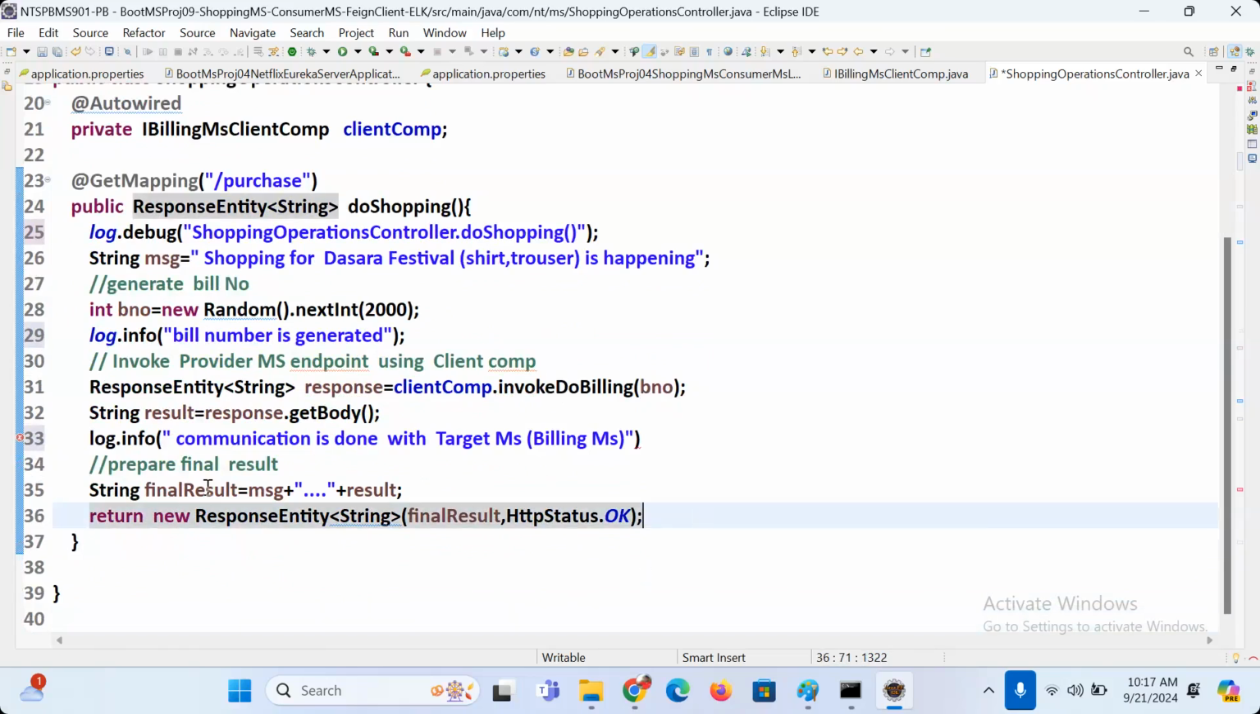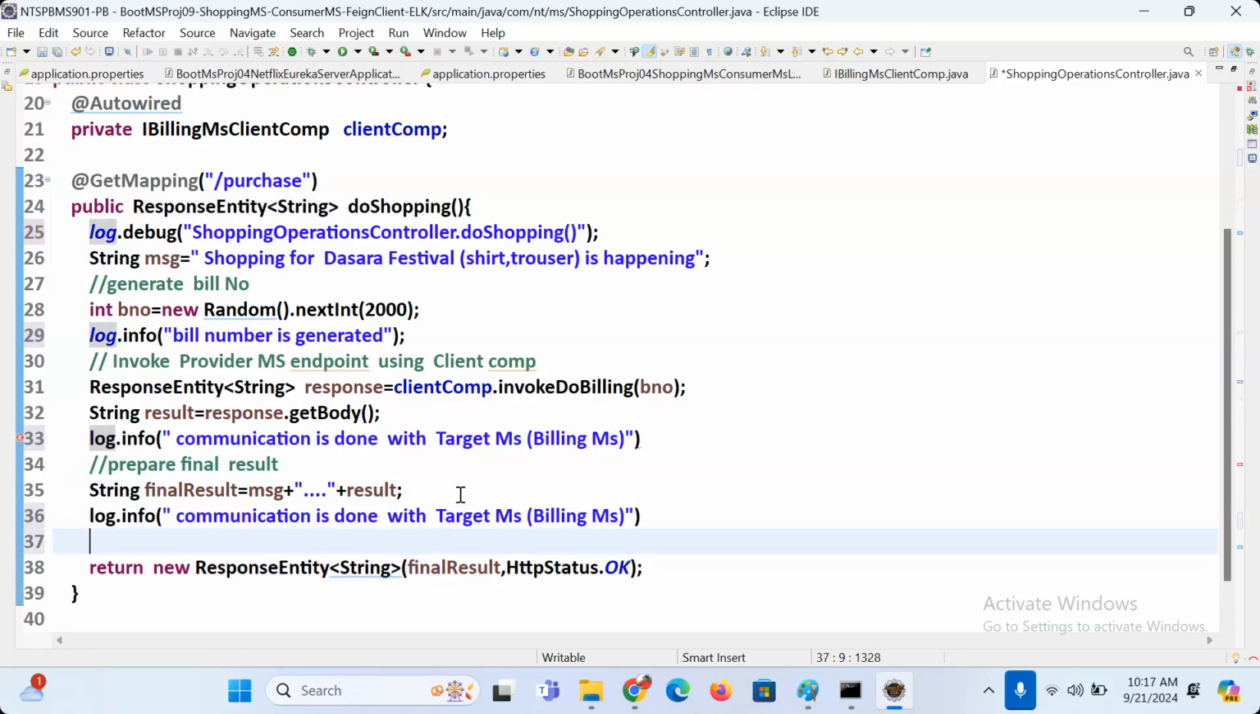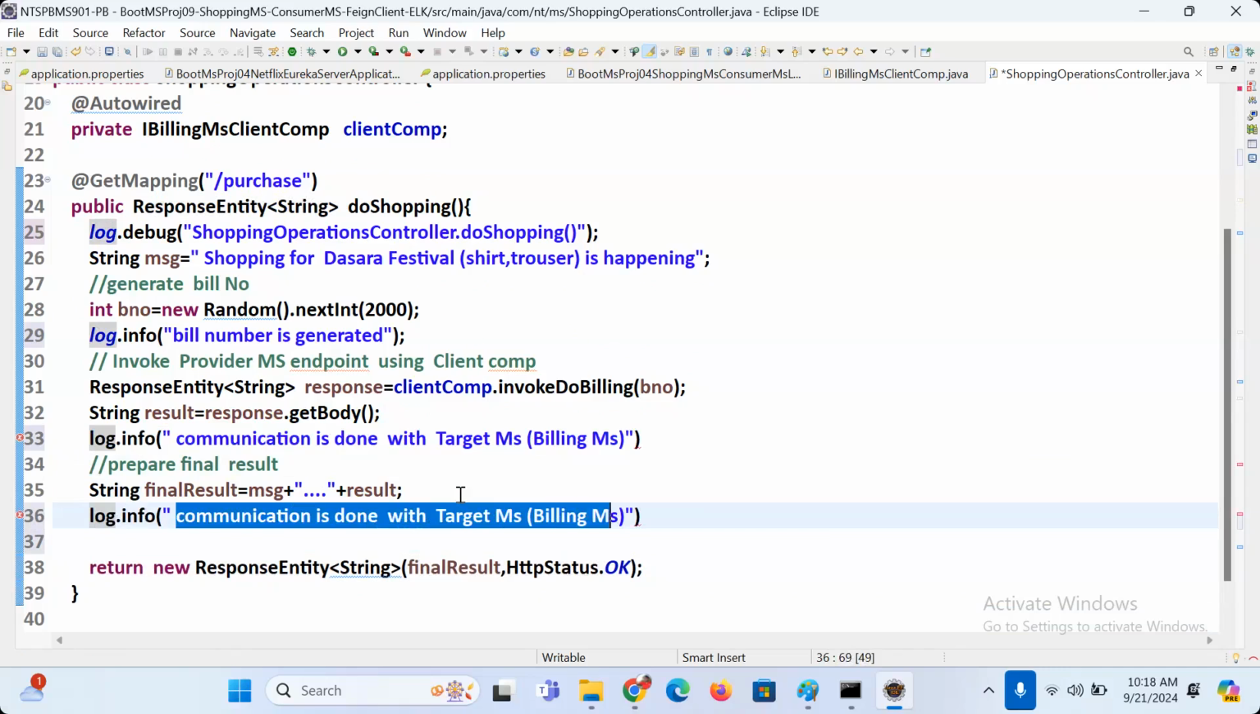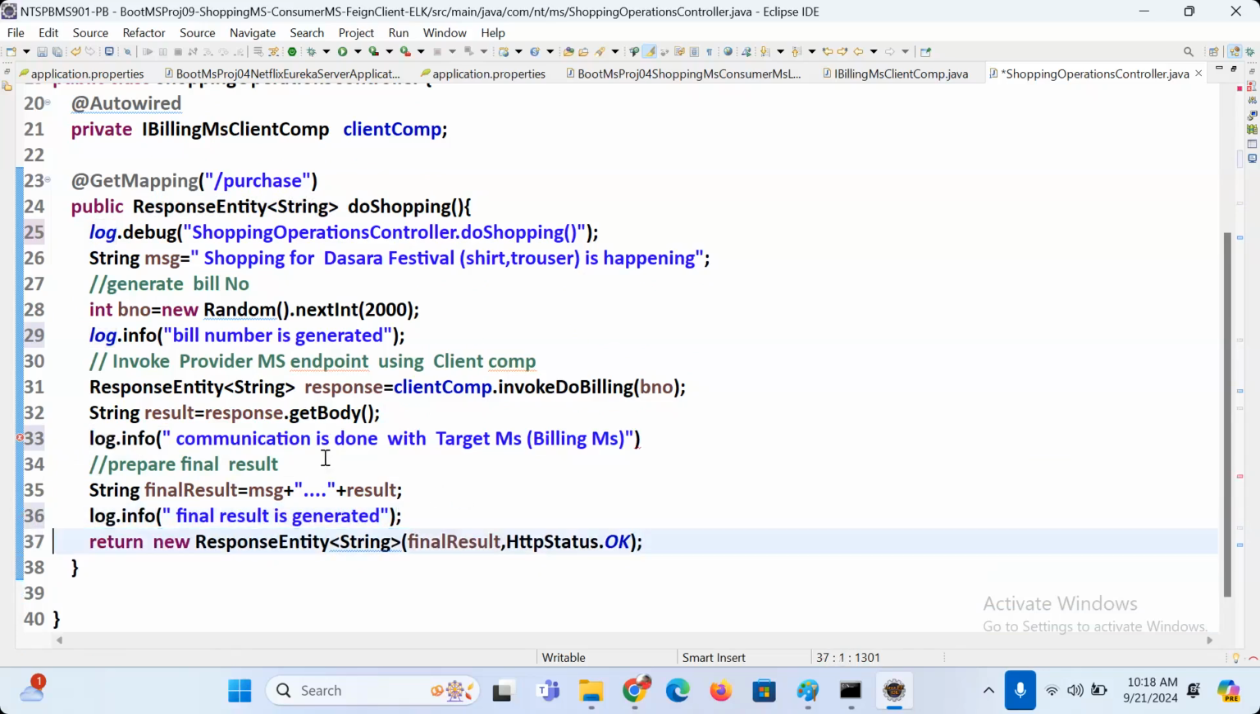Yeah. String final result, this. New response entity, this. Okay. Here, what is this? Final result is generated. What is generated, guys? Final result is generated, right, boss? Super.